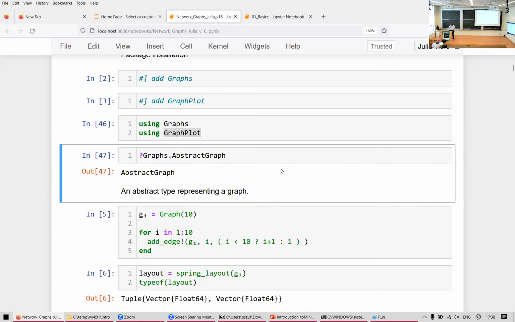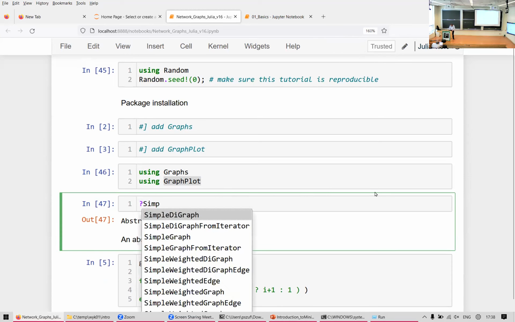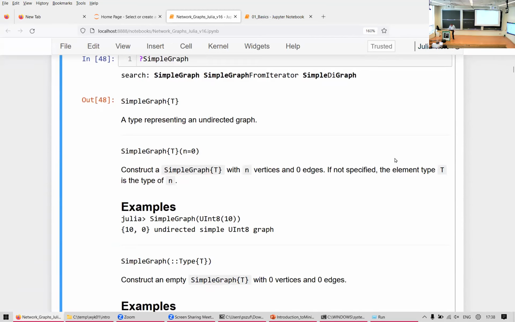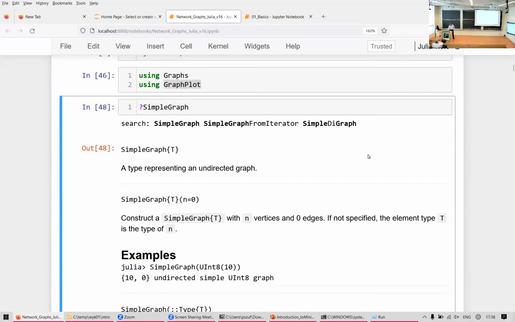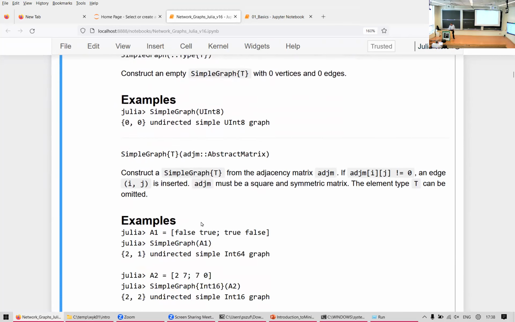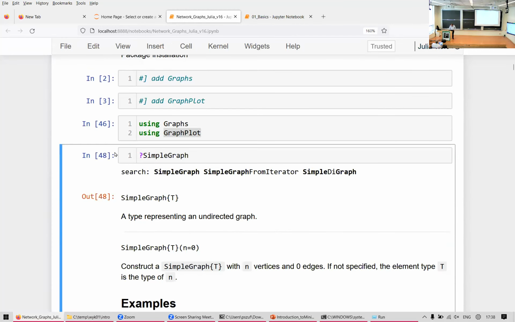And actually, this is maybe too short an explanation, but when we do simple graph, it will be longer. So you type question mark simple graph, and then you have a full explanation of how to construct it, and then you have examples and so on. So it's a question mark in front.